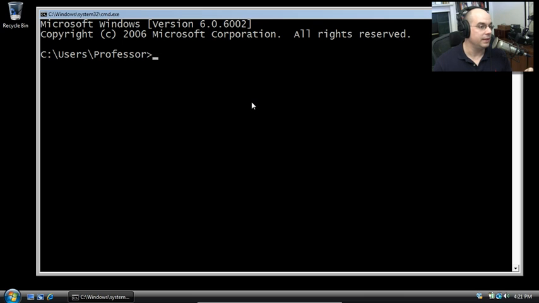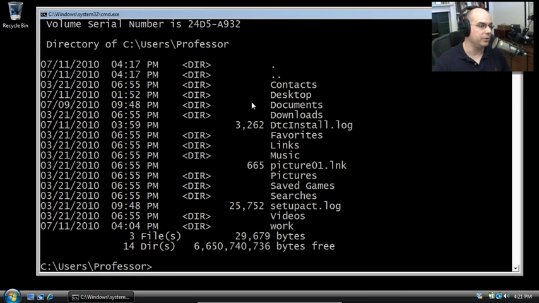So when we look at this and do a directory, that command we were just shown, it will list out everything that is in this folder. And in this folder are a number of directories. They are nested directories within this. They have the dir command associated with them.